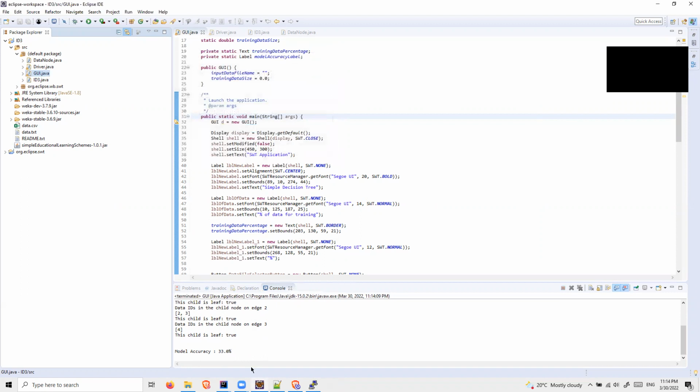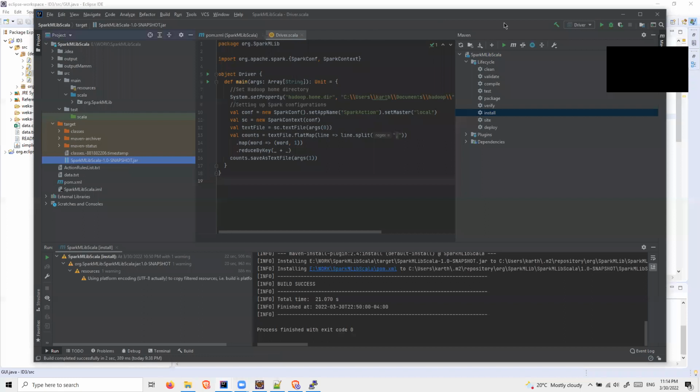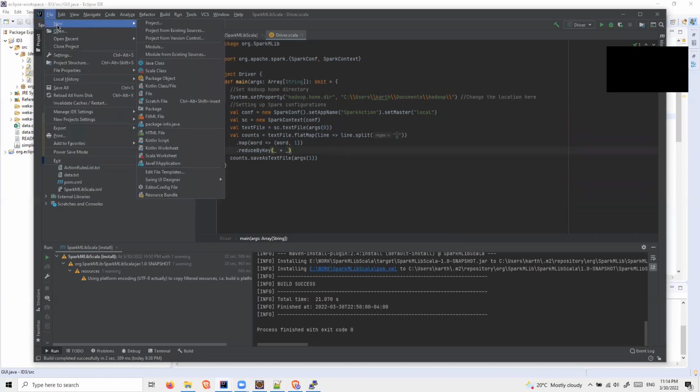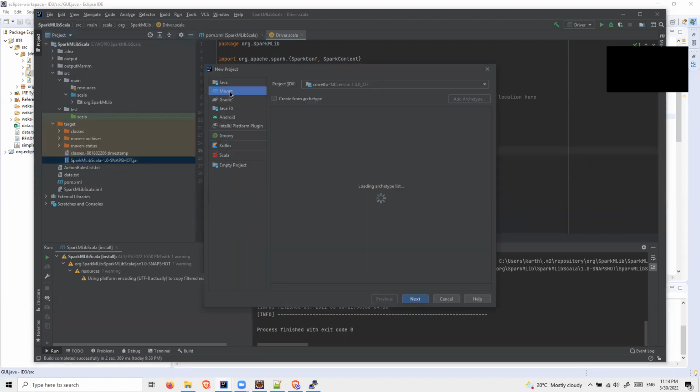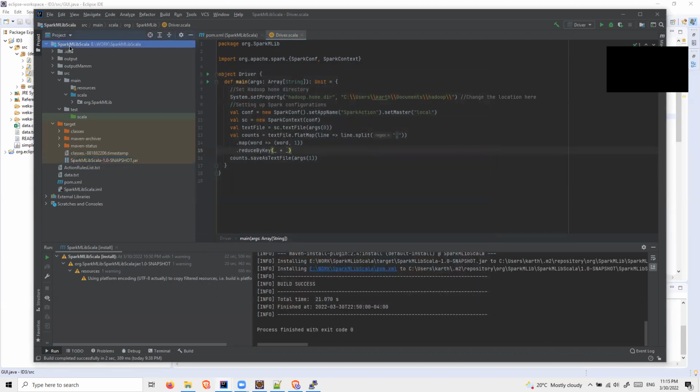So next thing, we'll look at how to write a simple Scala program that finds the word count of a given file. So in order to create this project, we'll click file, we'll create a new project, and in that under Maven, we'll select the artifact coordinates and we'll give the group ID, artifact ID, and a name for our project and click finish. Once we create a project, the project structure will be like this.